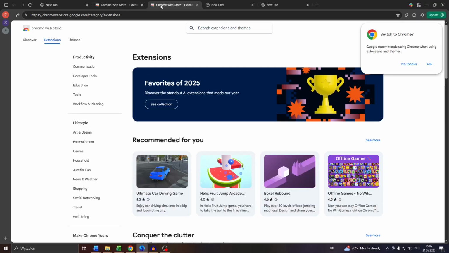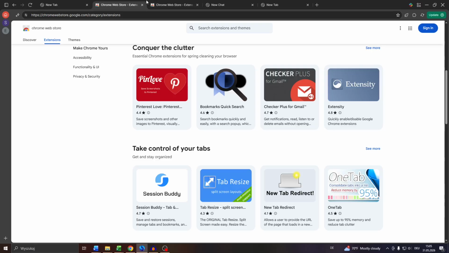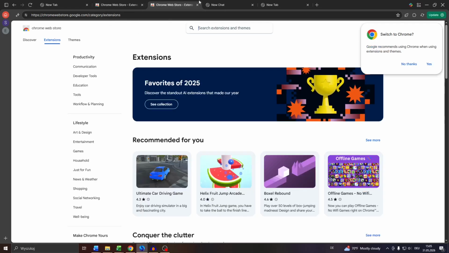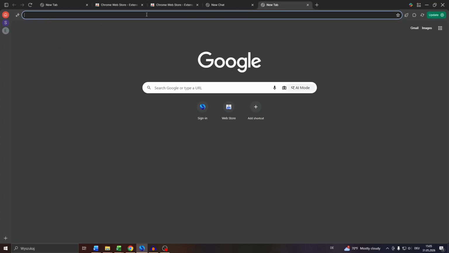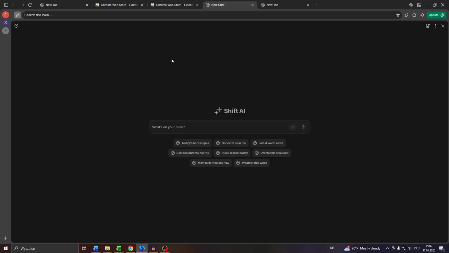And as you can see, the Chrome web store has been opened in a new tab here, and you can do that with any other tab except the AI chat here, because you will need to access it by clicking into this button here. So that's how you duplicate tabs in the Shift AI browser.